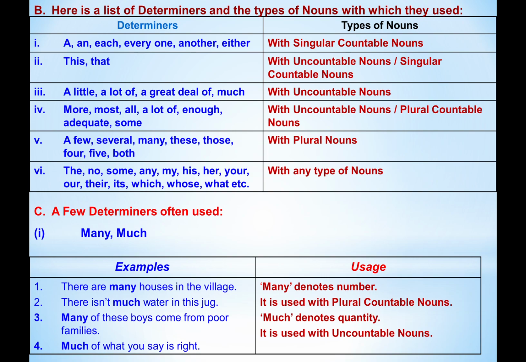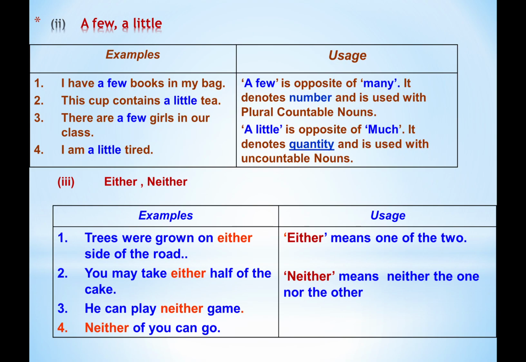Much milk, much money, many people, many books. A few, a little. I have a few books in my bag. This cup contains a little tea. There are a few girls in our class. I am a little tired.